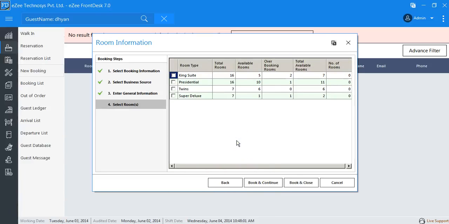Now this is the main important page whereby you are going to decide which room type you are going to offer to that particular guest. If a group is coming, let's say a group of 10 rooms, which 10 rooms are you going to give them? Right now I can see the total rooms are 16, 16, 7, 7 for the respective room types. Out of these 16 you only have 5 available rooms. After these 16 you have 10 rooms. Out of these 7, 6 and respective 1 room is available.